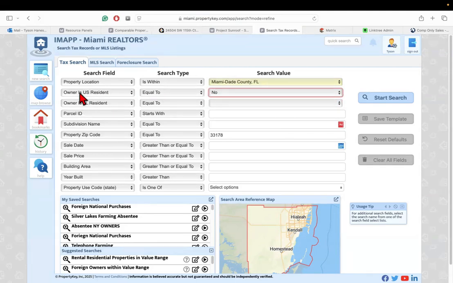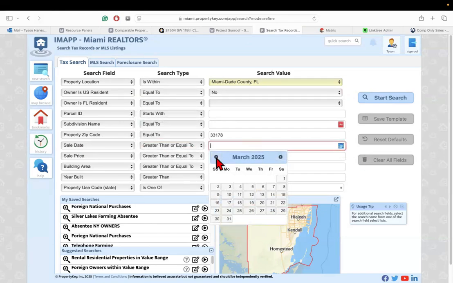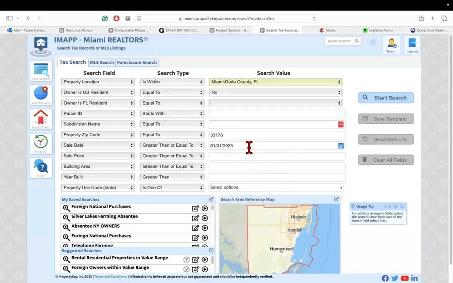Okay, so I'm going to use owner is U.S. resident equal to no, property zip code 33178. And I want to find recent sales, recent buyers, so I'm going to go to sale date. If I use greater than or equal to, it will allow me to, for example, go back since January 1st. It's going to show me all of the recorded sales in 33178 from foreign buyers since the beginning of the year.